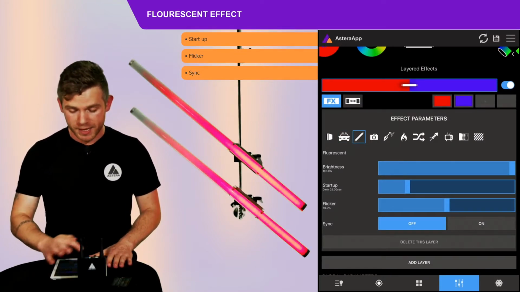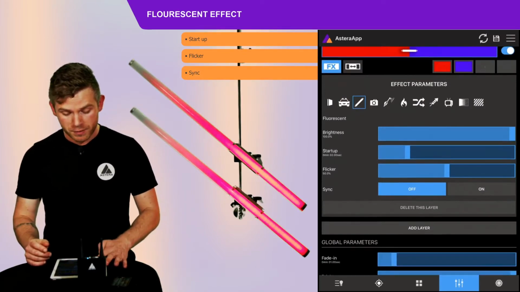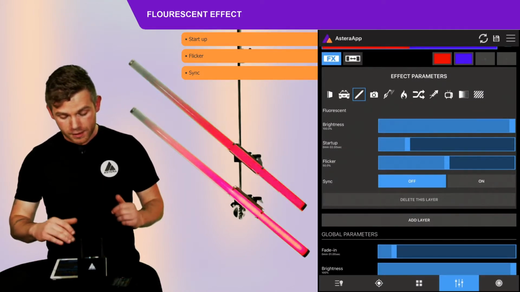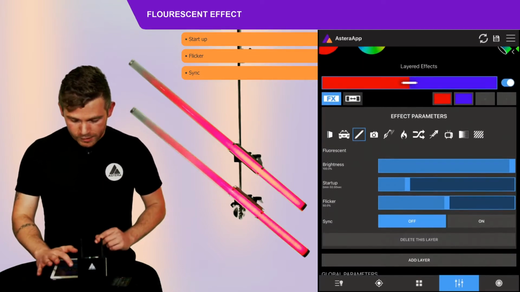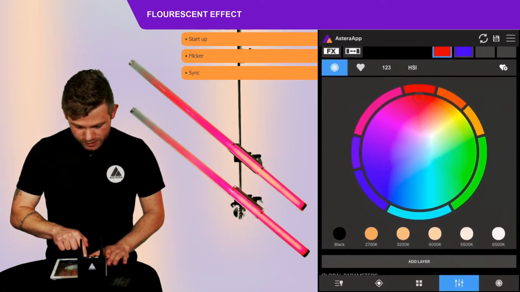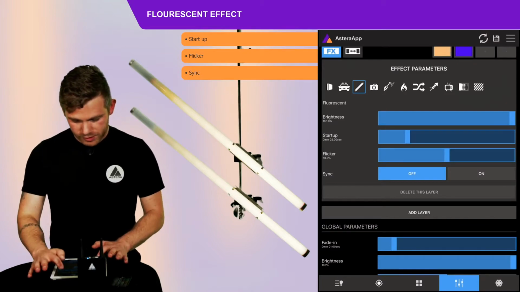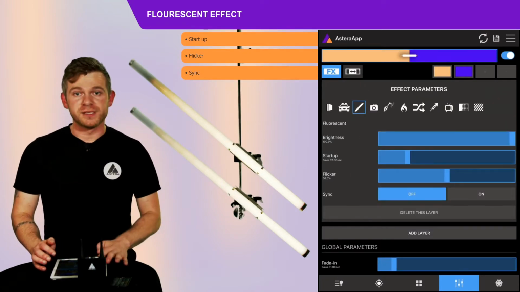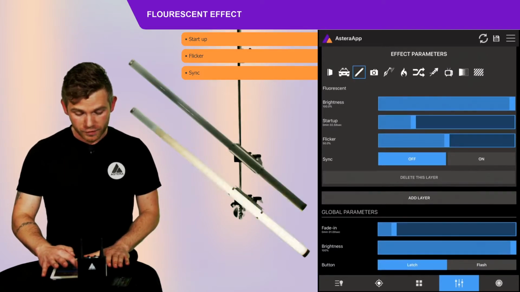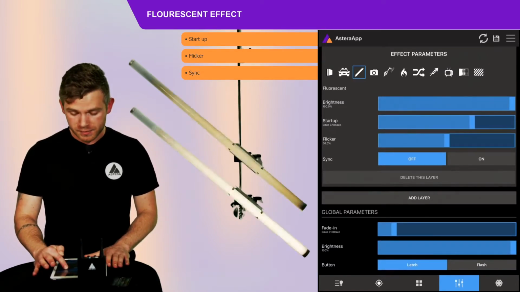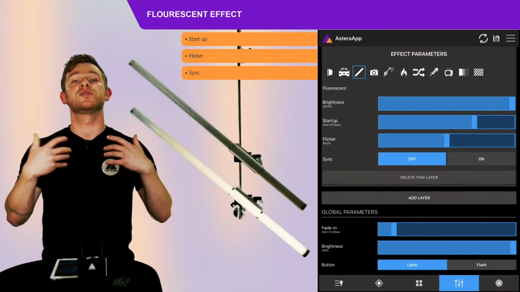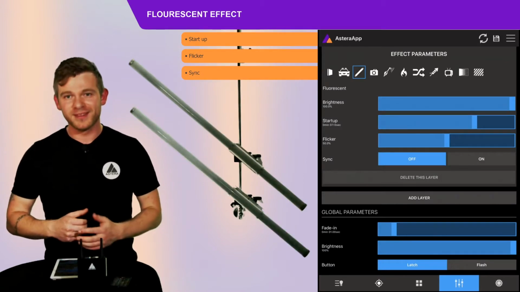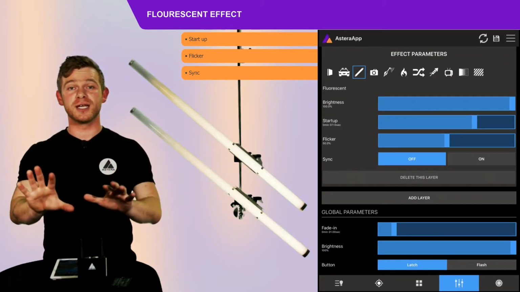Now you see that the parameters have also changed again. Now we have the startup, we have flicker, and we have sync. I just want to change this color here, like that. Good. And this one, good, perfect. The startup in the fluorescent simply defines how long it should take to start up. So once it has started up, it will just be turned on, as you see now.